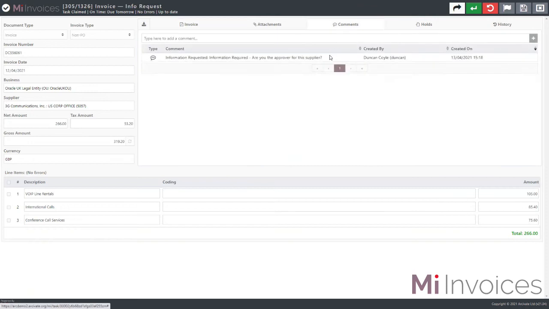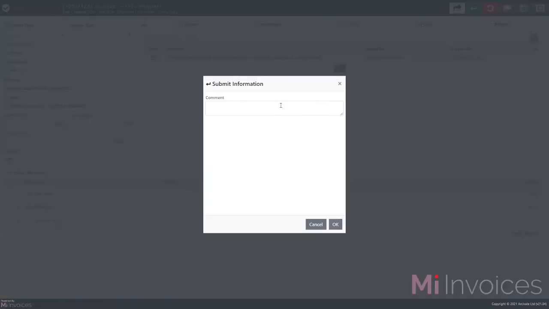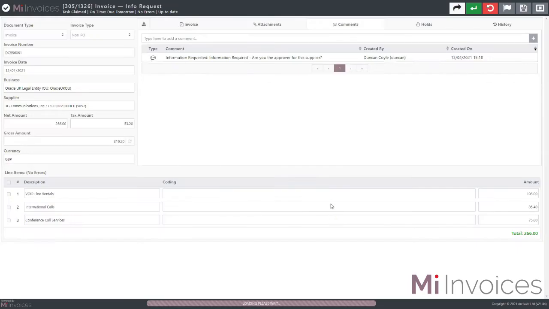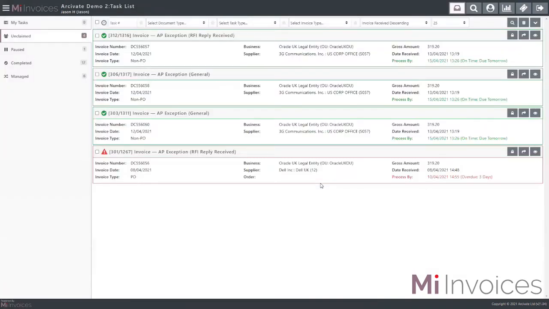And if I click into comments, here I can see the question I'm being posed. It's asking me, am I the approver for this supplier? Well, yes, for 3G I am. I am the approver. I hit OK, and that task is removed from my action, and I have sent it back to the relevant contact to tell them the notification, and everything is completed. And it will all be tracked inside the audit file.